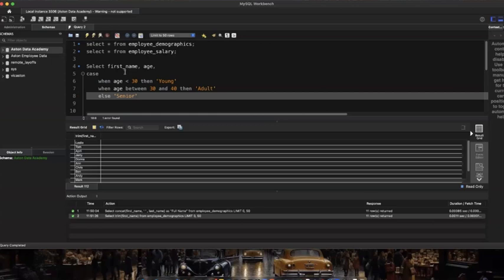So this statement simply means when the age is less than 30, if that person's age is less than 30, the new column we are creating, which we would call age group, let their age group be young. If the person's age is between 30 and 40, let the person's age group return as adult. If it's neither of those two, just give them senior, which means they are not less than 30, they are not between 30 and 40, which means they are from 40 and above, which means give them senior.